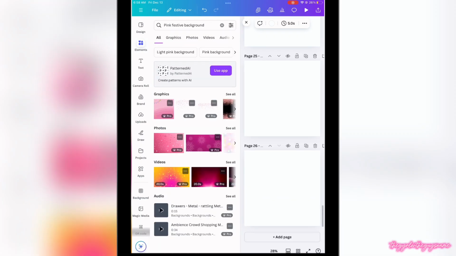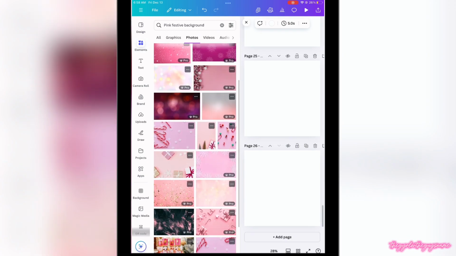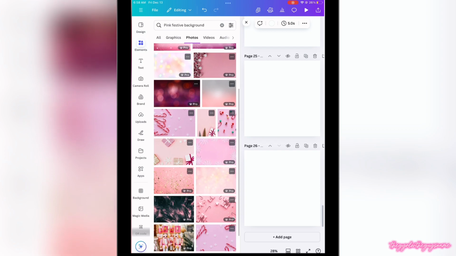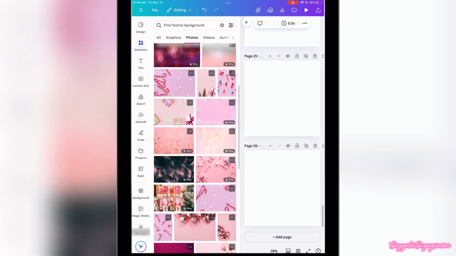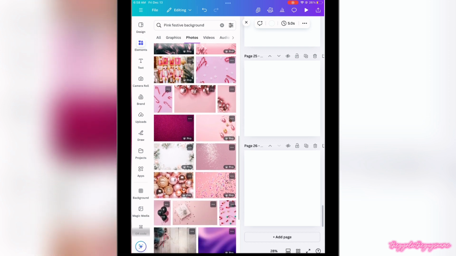It doesn't matter if you have a lash business, a nail business, regardless of the niche that you're in, you can utilize this tutorial to create a business flyer that is Christmas inspired, Grinch inspired, okay?